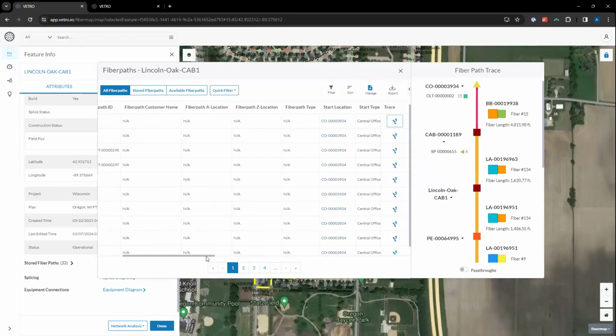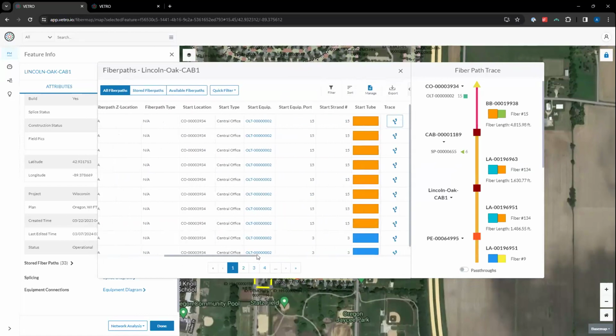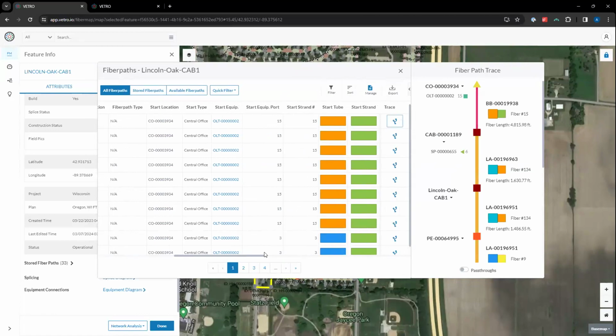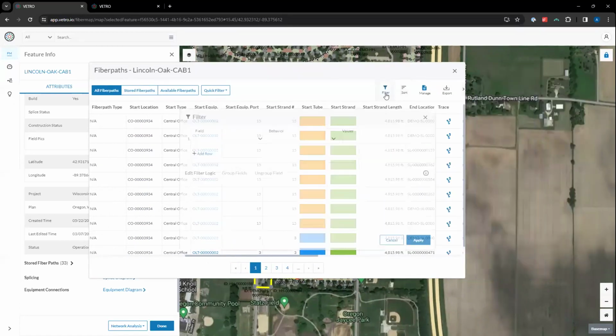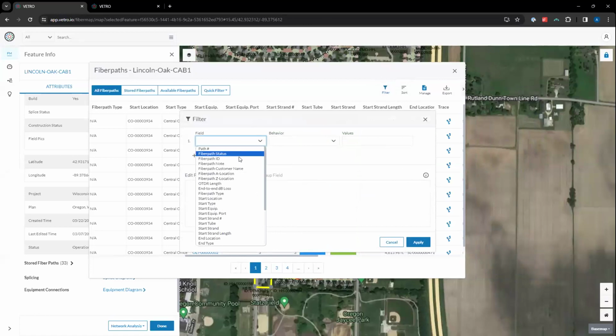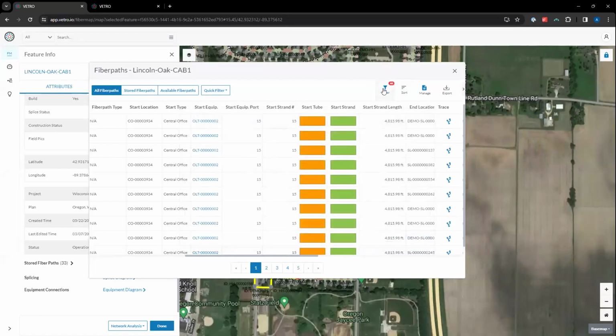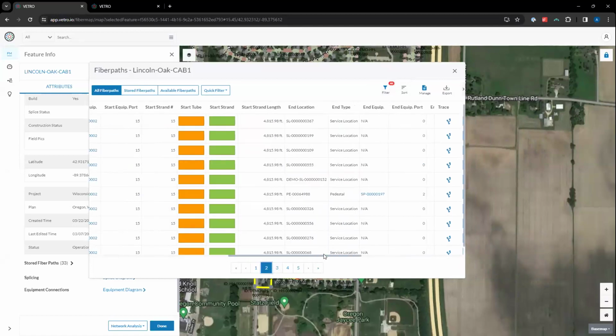For instance, I can see that several of my paths of light start on an OLT at my central office in this design. Perhaps I want to narrow it down to just an OLT port. So I'm going to choose my start equipment port. We're going to look at 15 and hit apply. And it's going to show me that there are 46 paths of light or fiber paths that start at port 15 on my OLT. And I have this fantastic tabular view that I can sift through.